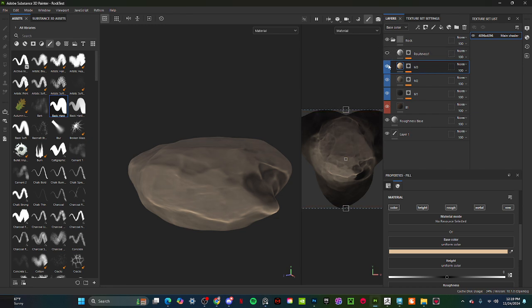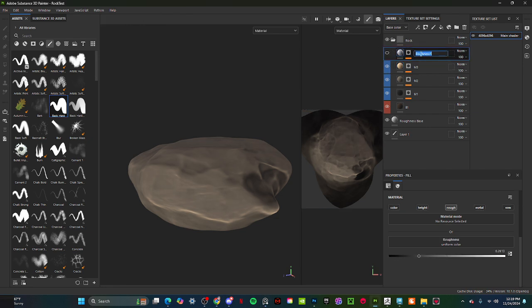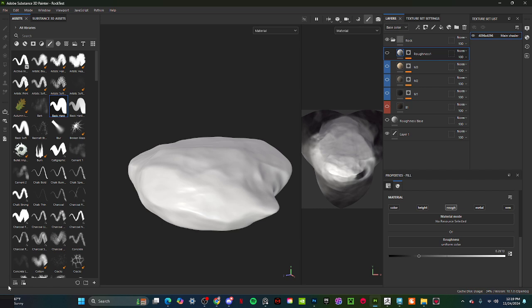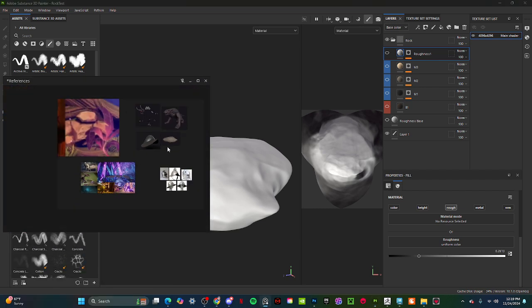So, whoops, spelled roughness wrong. One sec. Okay, let's just turn everything off and talk about what we're going to do here.